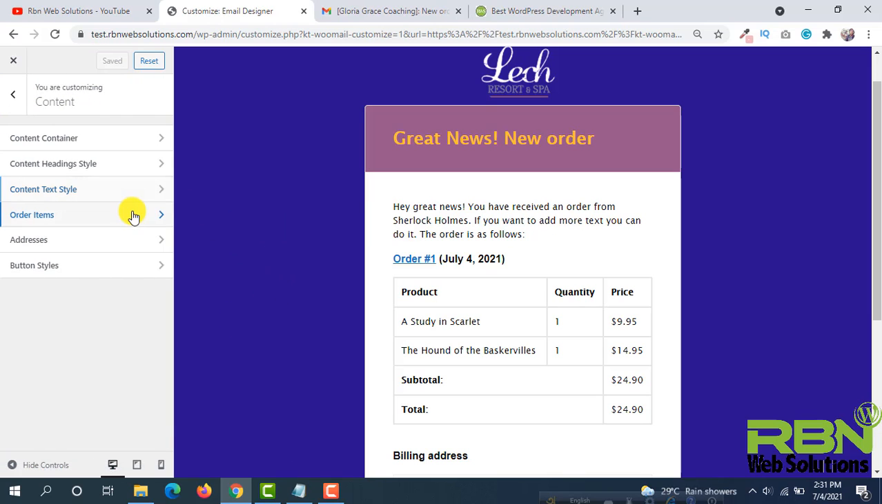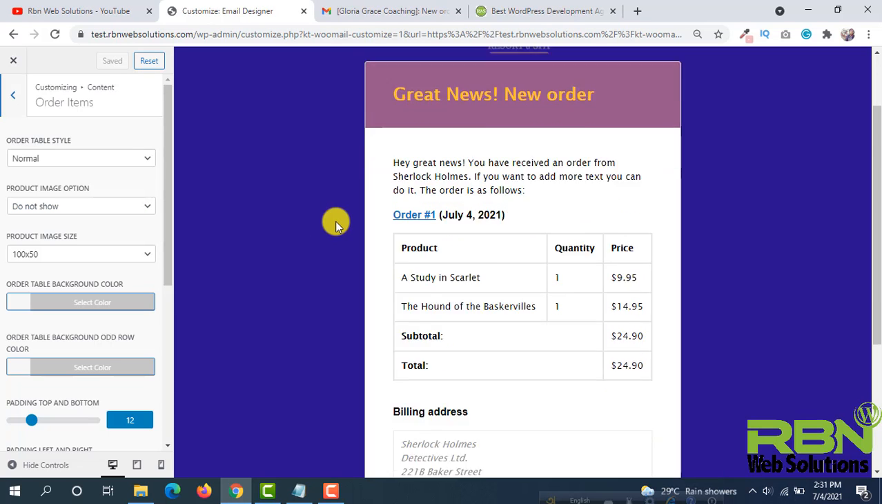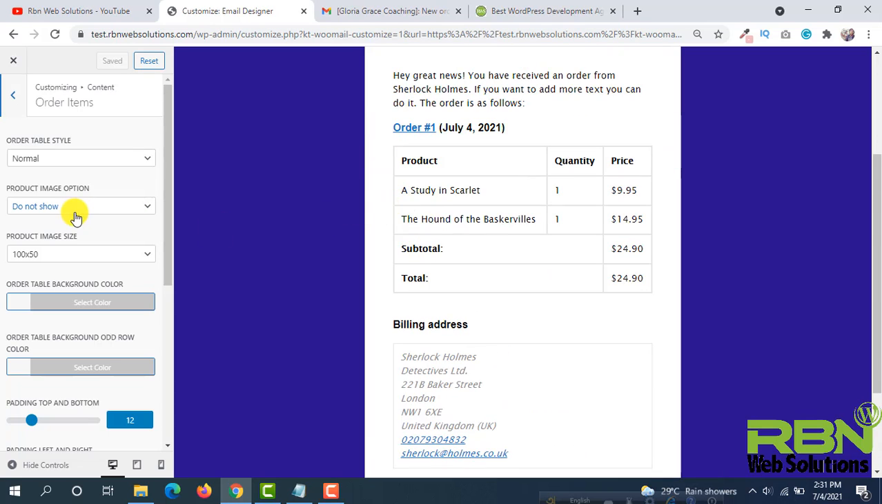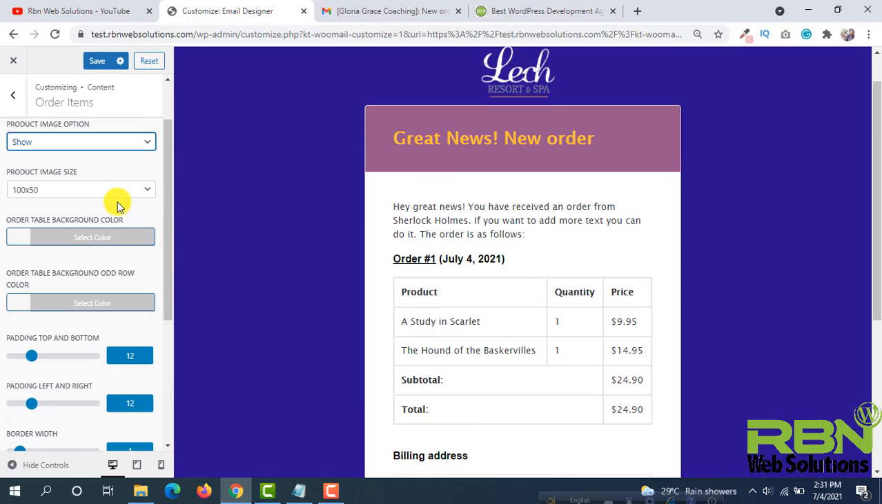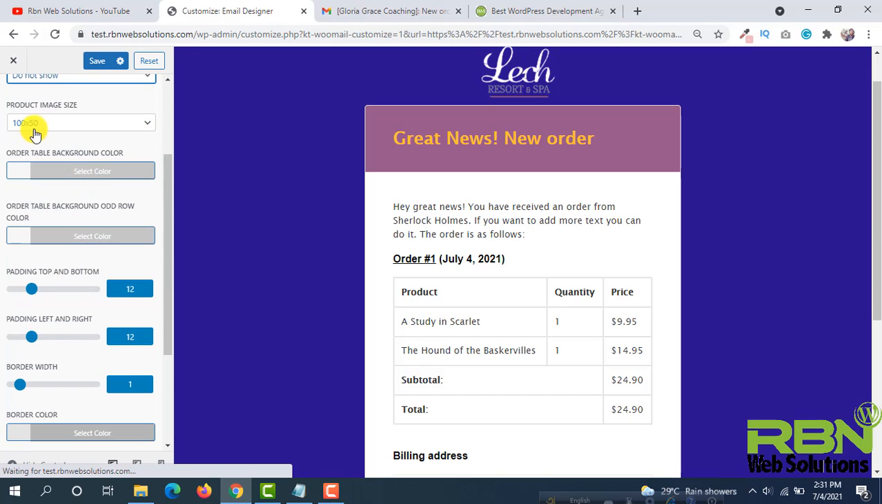And then back. Order items. Order items you can change from here. If you want to set an image option, then you can do this. There will show the product image, but do not show. Product image size you can select from here.